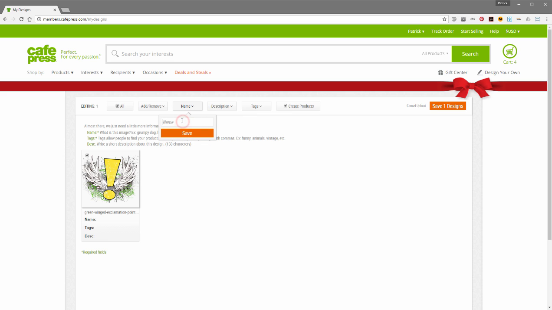So for this design, I'm going to call it Winged Wee! And hit save. And that saves the name of your graphic down here. Then I'm going to click description and do a grunge version of the Geek logo with a pair of white wings.